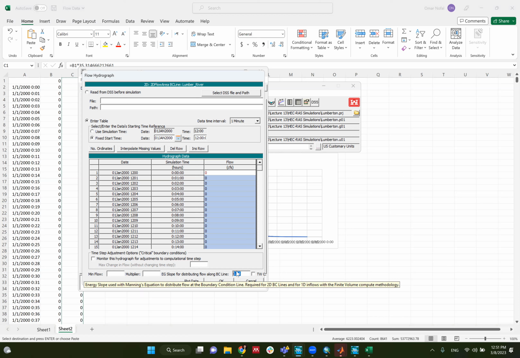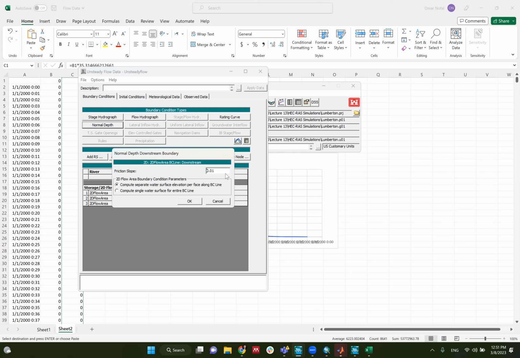The third boundary condition, which is the downstream, that's the easiest one. So you click on this one and you define that this will be a normal depth. This is a downstream, not hydrograph. This is where the water is going out. So how is the water going to go out from this? You say that the water is going to flow with a friction slope. This friction slope, we usually put it 0.01. And then we will hit OK. Right now, we have defined all our boundary conditions, upstream and downstream.